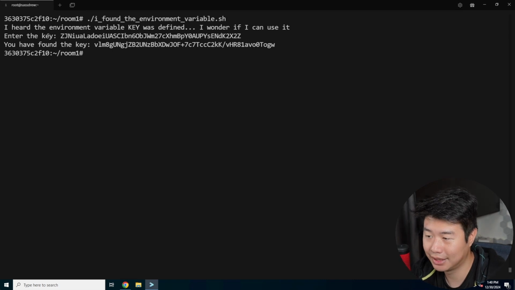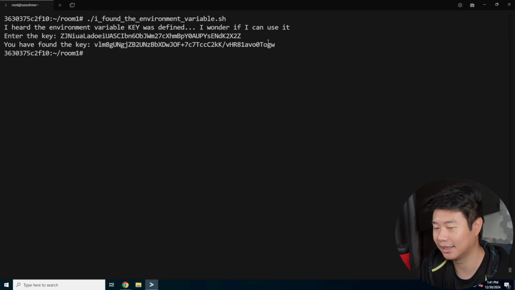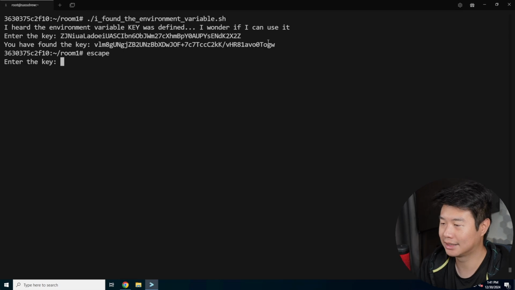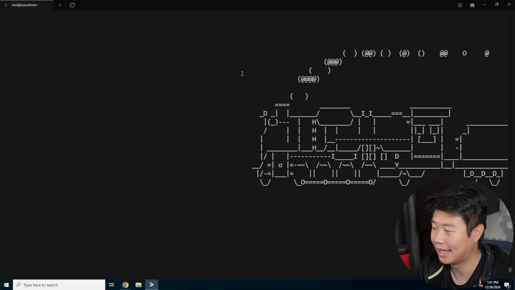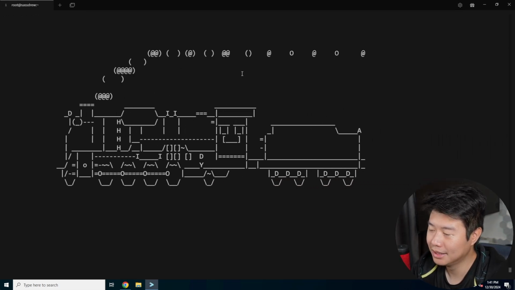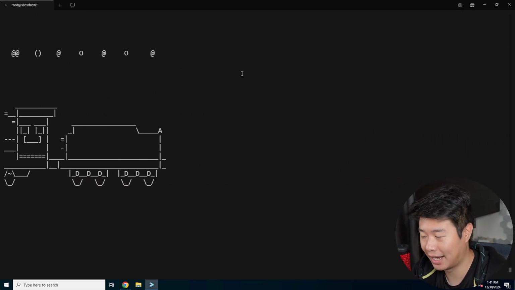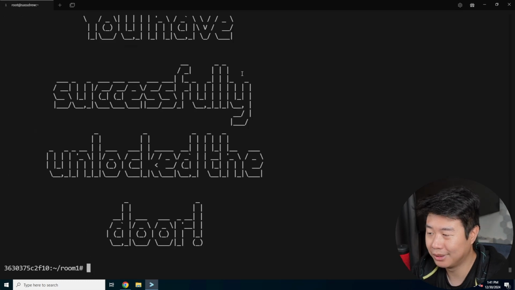Based off of this, it says, hey, I have entered a key, I got another key. So this key most likely is the key to escape. Let's escape and paste the key. And you can see now we get the train that indicates that we have successfully entered the right key to escape and we are good to go.